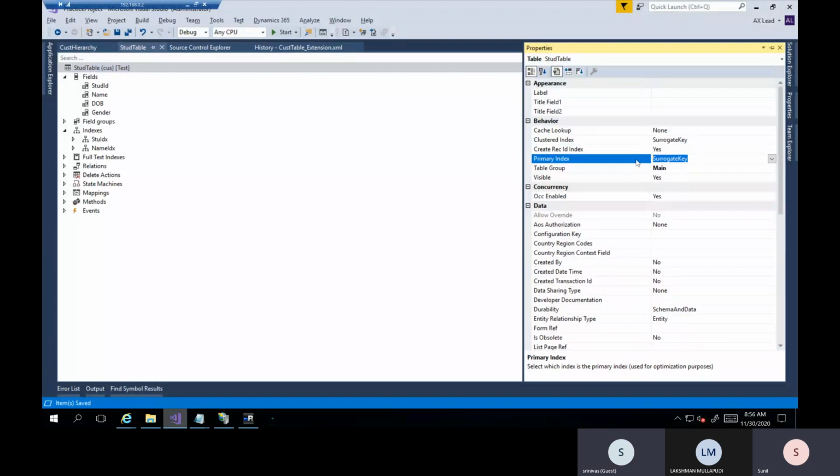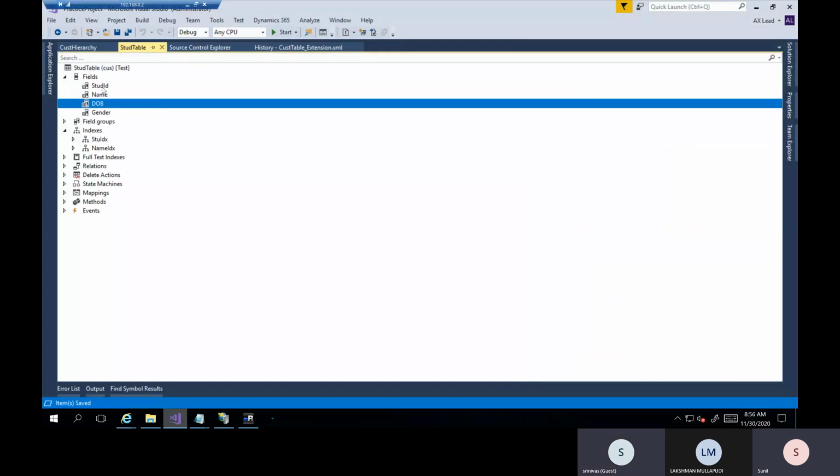Surrogate key. This is one of the important interview questions. Surrogate key is nothing but, I was telling you yesterday, there is a rec ID at the table level. But here you cannot see it. It's a standard field, a system field. Whenever you open the table, you can see it, but in the list of fields you cannot see rec ID, rec version, data area ID, partition.